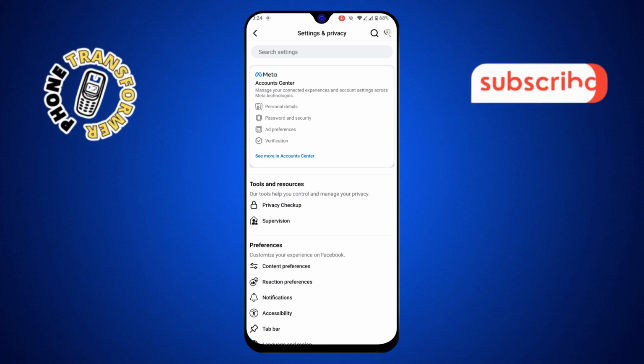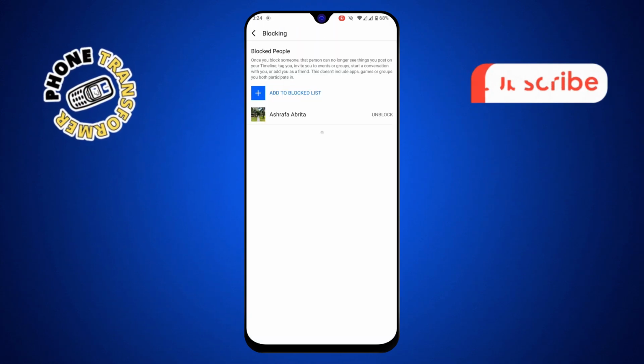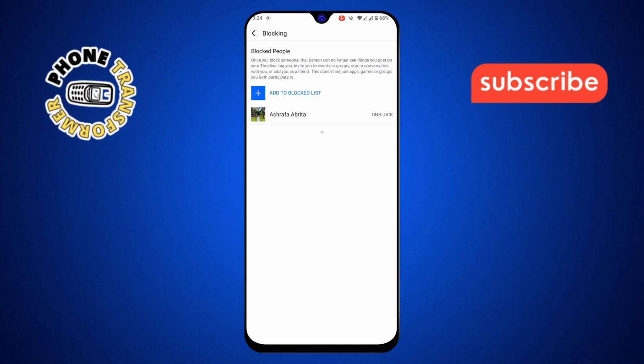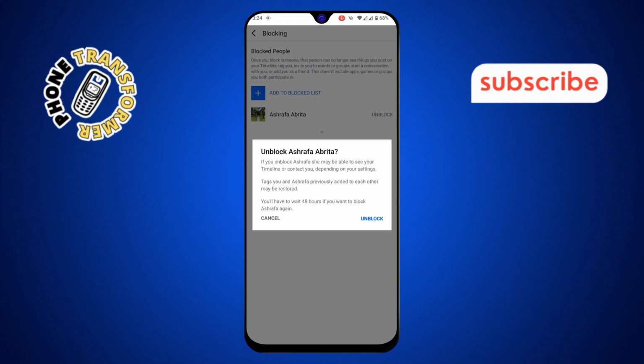Step 4, scroll down until you find the blocking option, then tap on it. Here, you'll see a list of people you've previously blocked. Step 5, find the person you want to block again and tap on their name. Step 6, next, tap the unblock button.